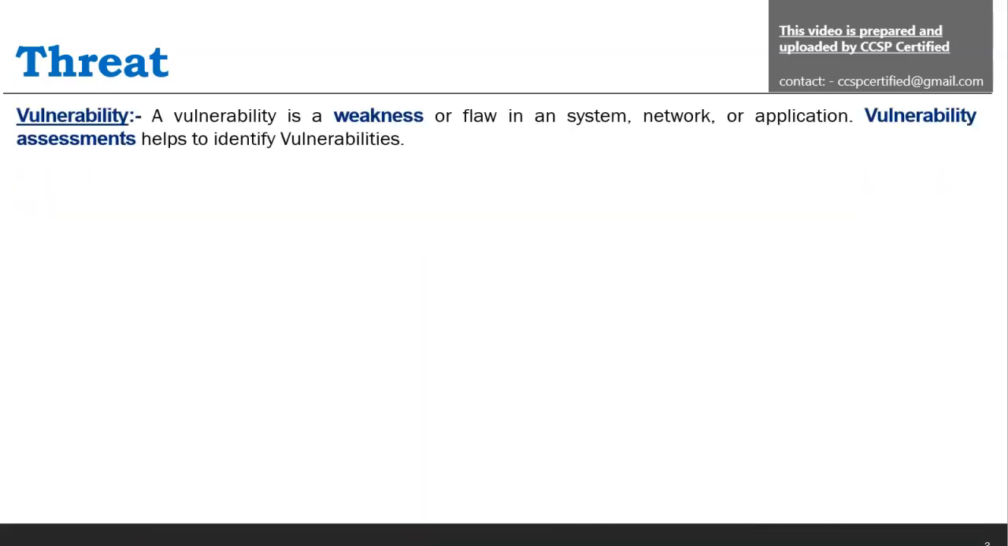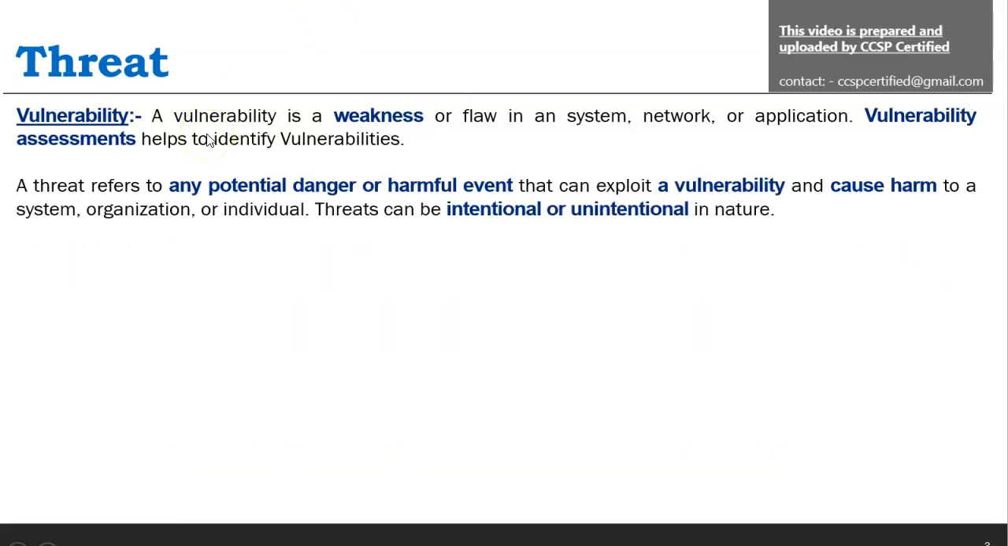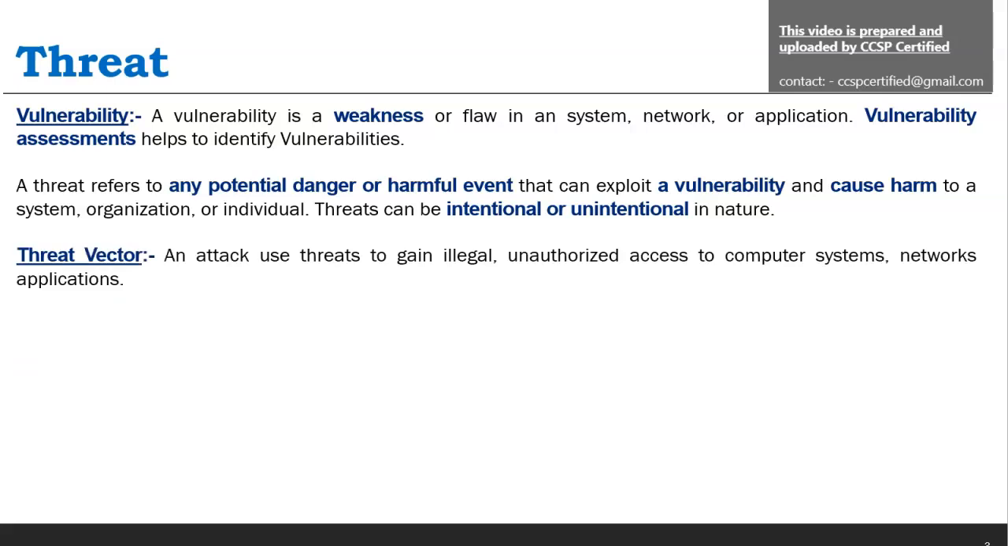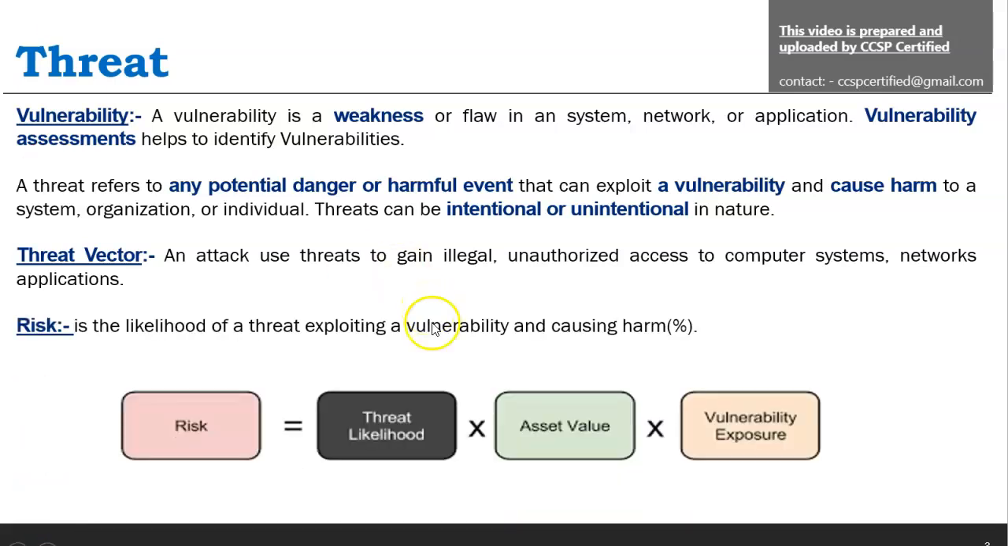I have already covered what a vulnerability is: a weakness, something that can be exploited. Then there are threats, which are any potential events that try to exploit these vulnerabilities, and the threat vectors are the ones that use these threats to exploit the vulnerabilities. The risk we'll cover later, but risk is a combination of threat, likelihood, asset value, and vulnerability exposure. We have covered this in detail in the last lecture.